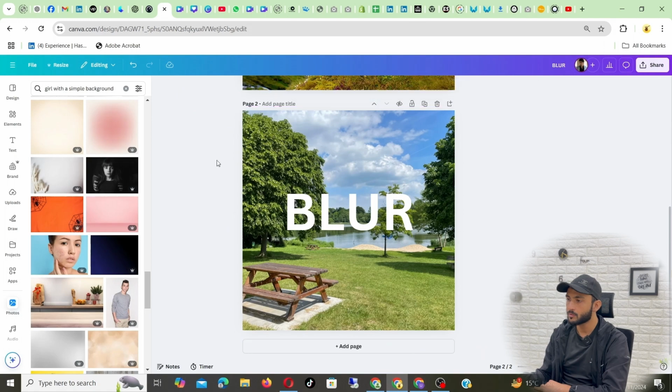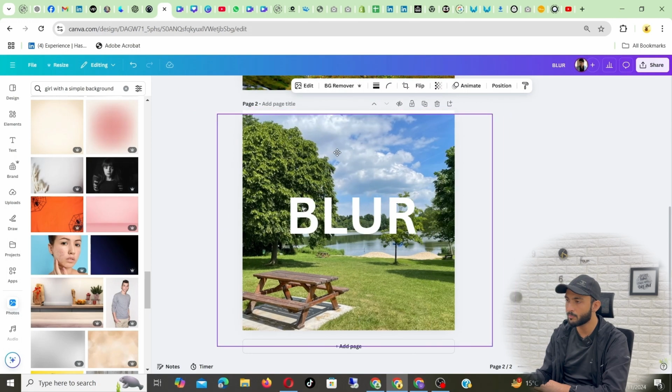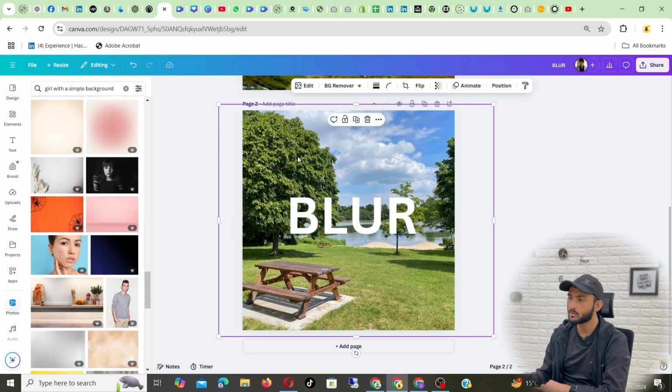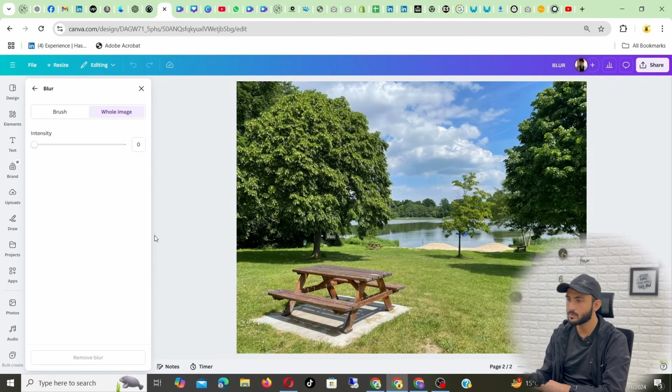Okay, so first of all, let's say you're designing something, you're writing something here, but you want the whole background to be blurred. So how you can do that, you can just click on the image and then click on edit, and there in the effects at the third number you will see the blur option. Just click on that, and here again you have two options.